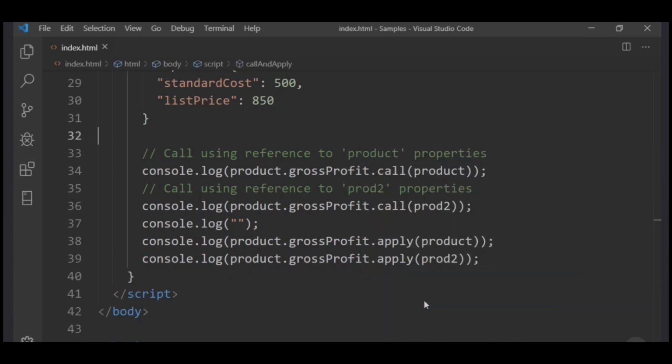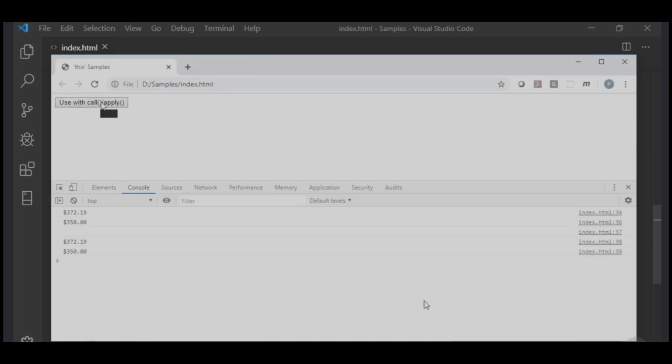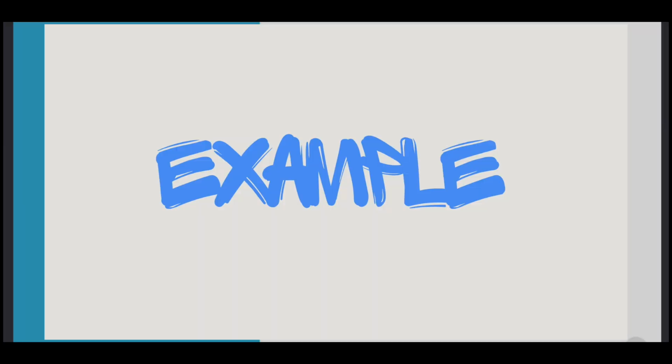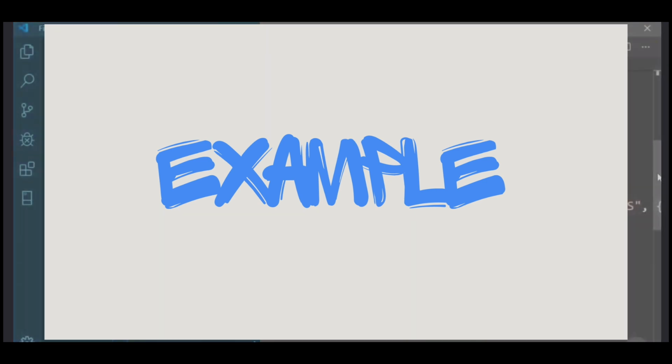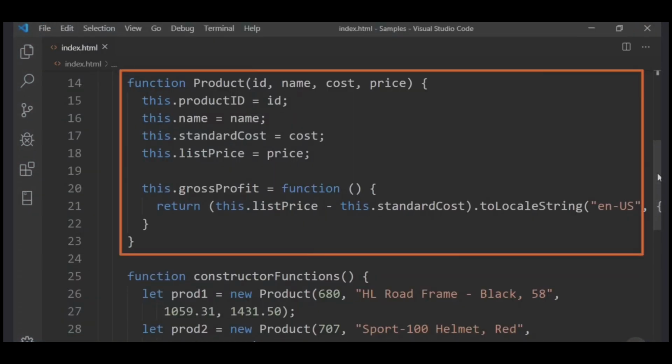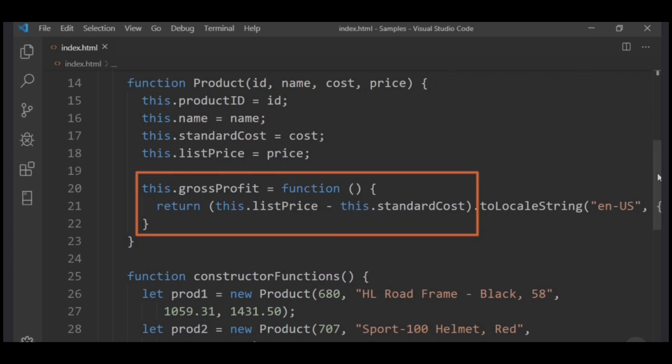Let's go ahead and run this just so we can see what it looks like. And there you can see the two different values based on which object gets passed to the call or to the apply. And let's now take a look at what happens with this within constructor functions. Here I have a constructor function that's pretty much the same as the literal object I created earlier. It has an ID, a name, a standard cost, a list price, and a gross profit function. Now notice the use of this inside of here as well.